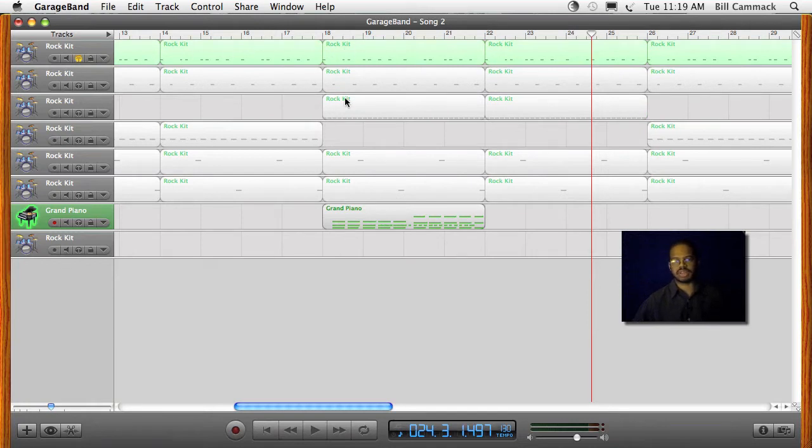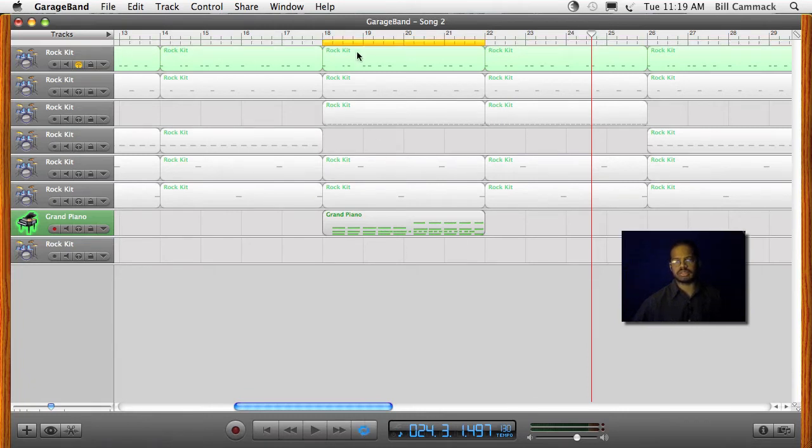So I soloed the top track, which is actually another thing I'm going to mention first: down here you have your loop. That creates this yellow bar up here. Once you turn your loop on, it'll play inside that loop and keep going around. So this is the kick drum playing, and it's going to loop.